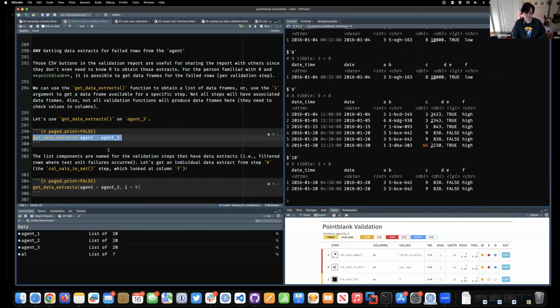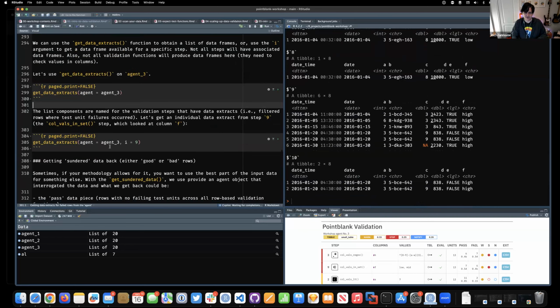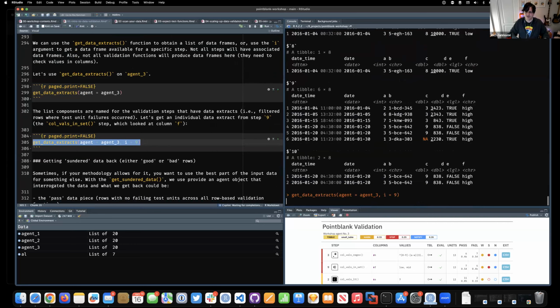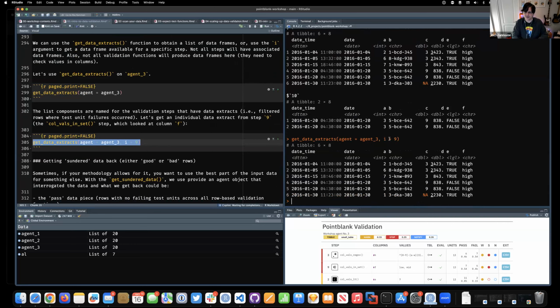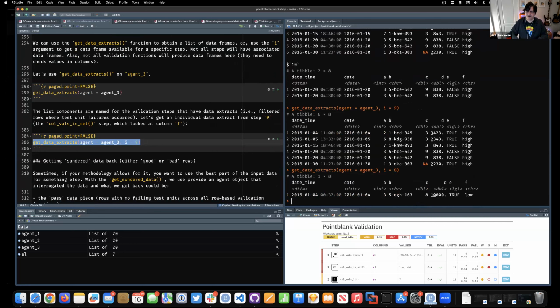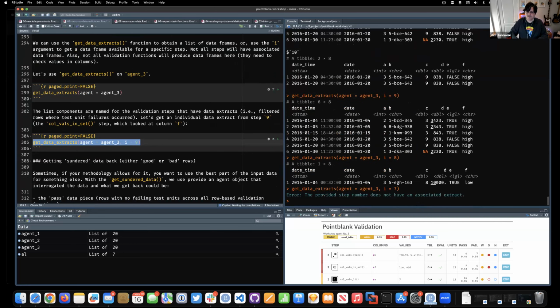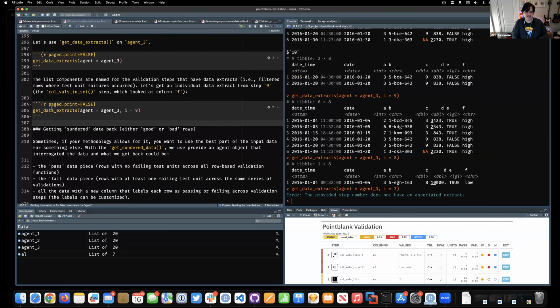There's another way of doing that. But I just want to say that you can also specify a particular step number and just isolate that. And if you do that, it just gives you a tibble, not a list of tibbles. And what if you do something like 8? That is there too. 7. Okay, it tells you that this step did not have an associated extract. Nothing failed there. So at least it gives you an error if you're checking, rooting through and checking all of them. So that's get data extracts.